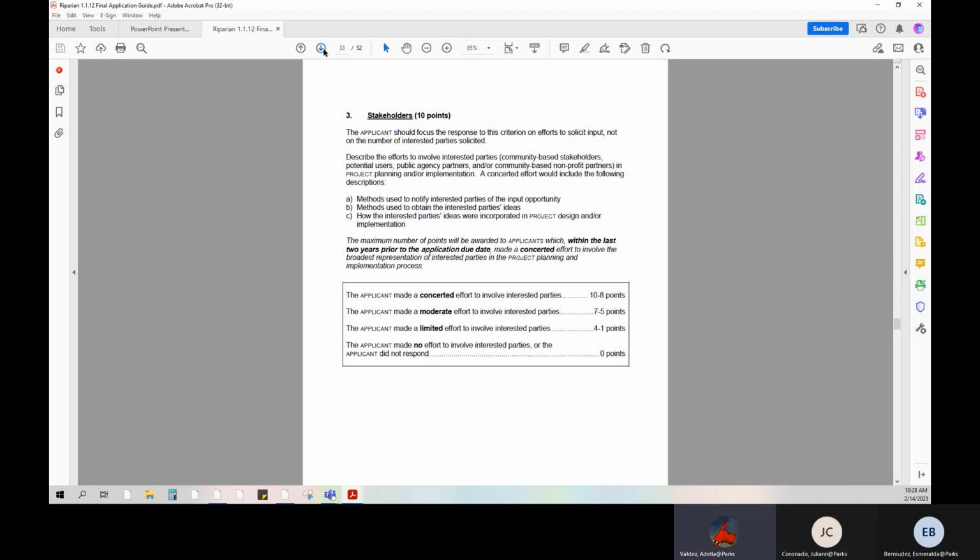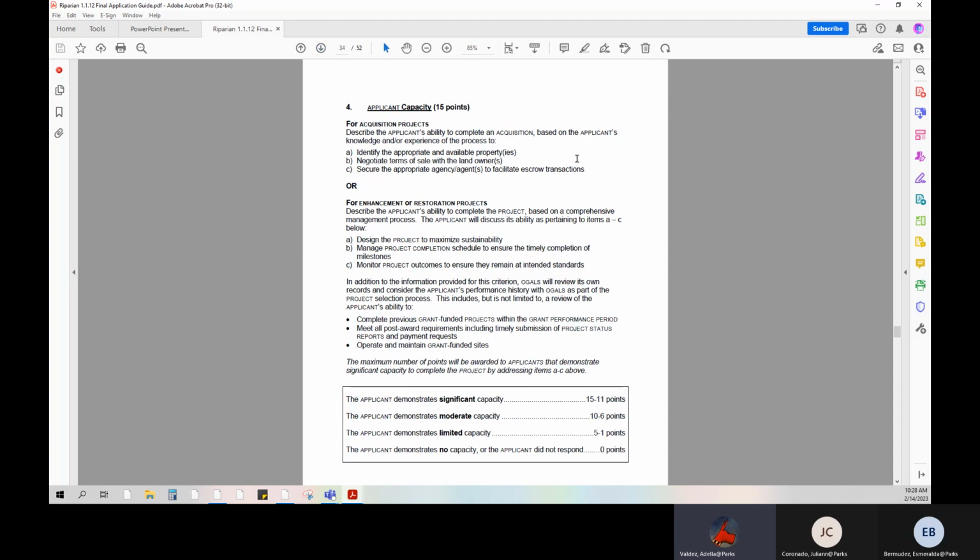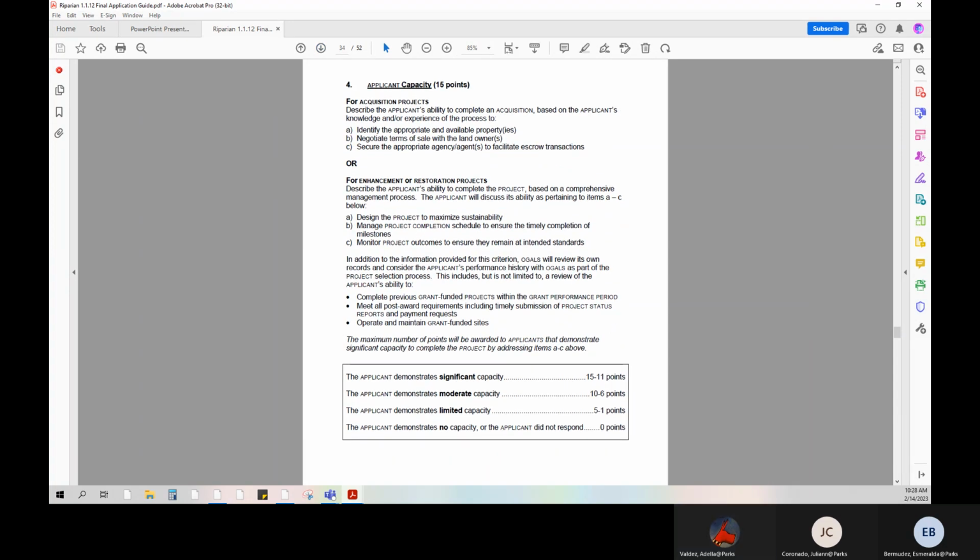Criteria number 4 on page 34 is applicant capacity. For acquisition projects, applicants will respond to their knowledge and/or experience of the process to A. Identify the appropriate and available property. B. Negotiate terms of sale with the landowner. And C. Secure the appropriate agency or agent to facilitate escrow transactions.